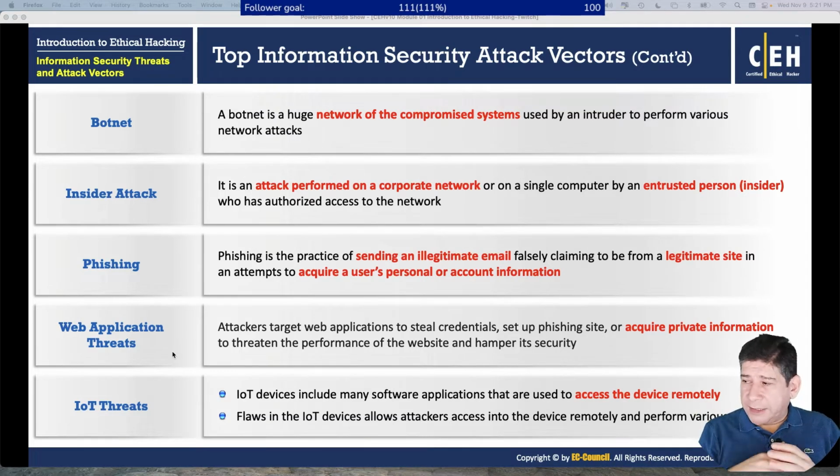Web application threats. Well, this is very clear. Normally, web applications are the target of a lot of attacks. And normally, a website should be secure, should be at least hardened. It's almost impossible to say that something is totally secure. It's impossible. Nobody can say that.